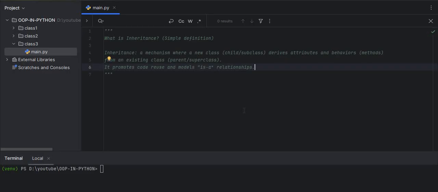So here the question arises, what is inheritance? Inheritance is a mechanism where a new class, the child or subclass, derives attributes and behaviors from an existing class, the parent or superclass. It promotes code reuse and models relationships. In this class we are going to learn about single inheritance.